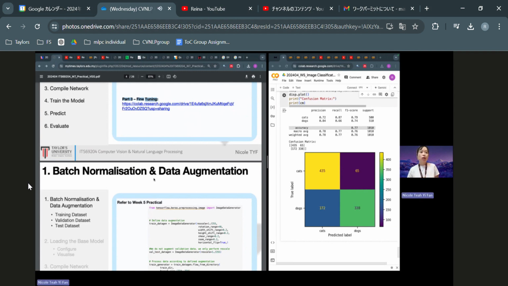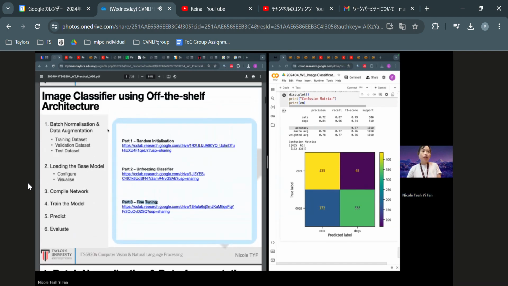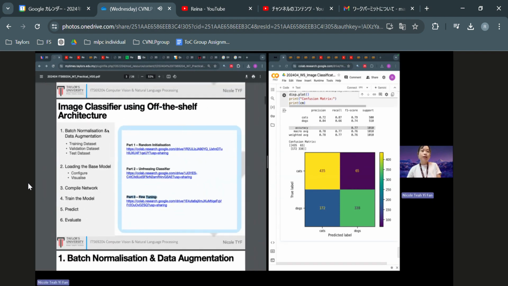Today we want to go through some of the important parts. In terms of training an image classifier, the process that we will go through is exactly the same as what we covered in week 5. All the steps that we covered in week 5 are summarized on the left panel here. First, we bring in the image data, which involves batch normalization as well as data augmentation, if you still remember. After that, last week, we defined our network, then compiled, trained, predicted, and evaluated.